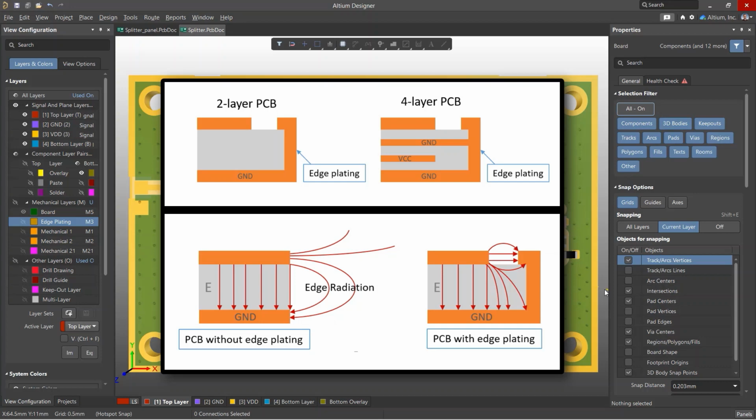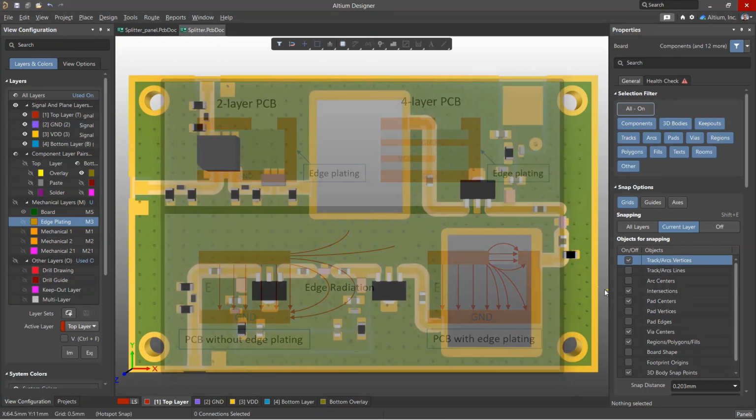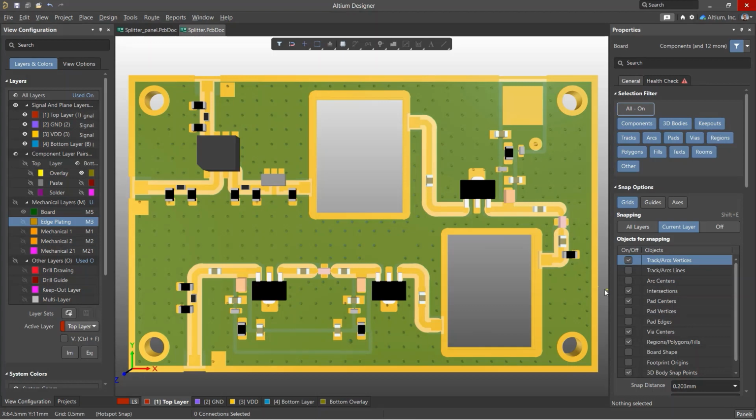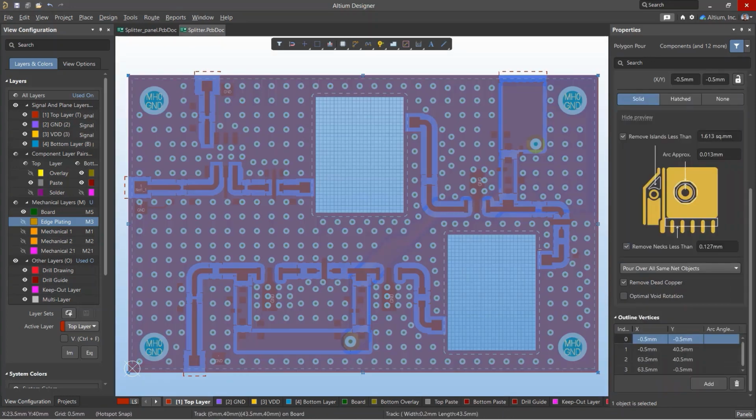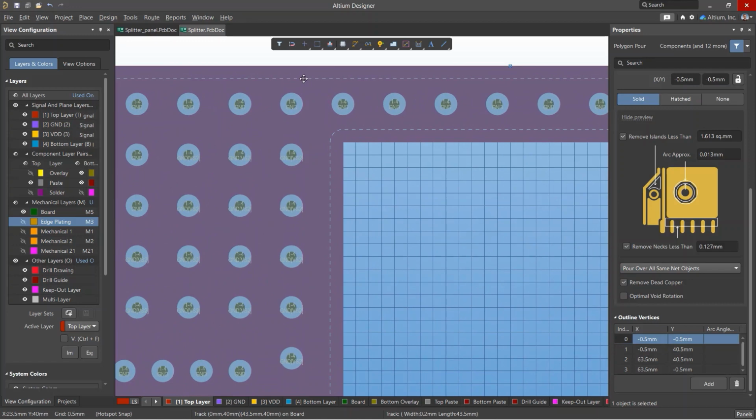Edge plating also increases the board's noise immunity from external sources, helping to ensure EMC compliance. Before including edge plating in your design, make sure to check with your manufacturer and make sure they can successfully metalize the board edges. When designing boards with edge plating, care must be taken to ensure any copper polygons that will connect to the edge plating will extend to the very edge of the board or cutout.